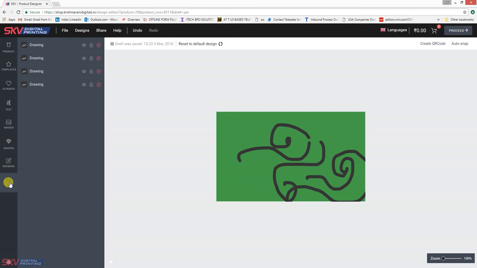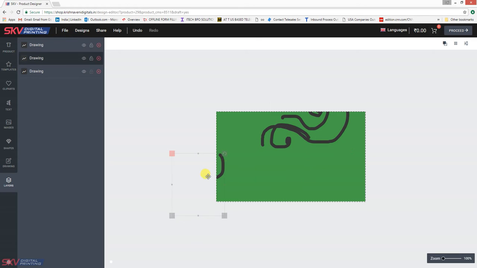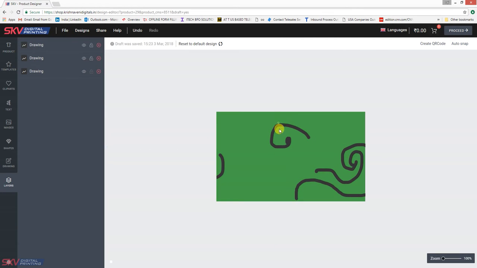So when you come to the layers, it shows how many layers you are having right now. So you can delete those layers, or you can lock this layer. That means you are unable to move it. See, this one is not active.